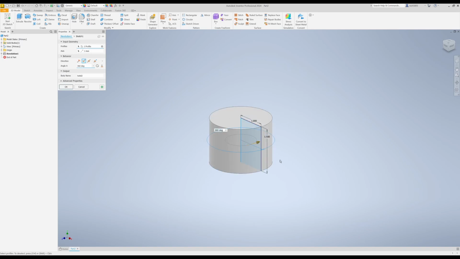Now if you click on this button, it will allow us to rotate the other direction, in case you wanted to do that for some reason. You can make a semicircle like this.